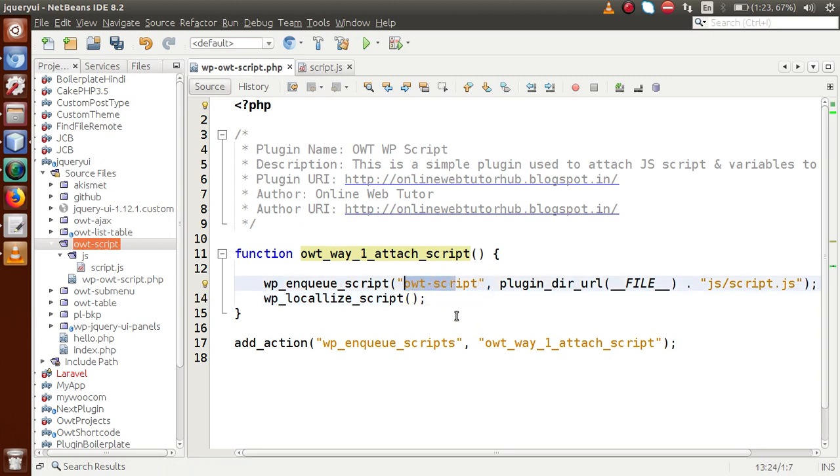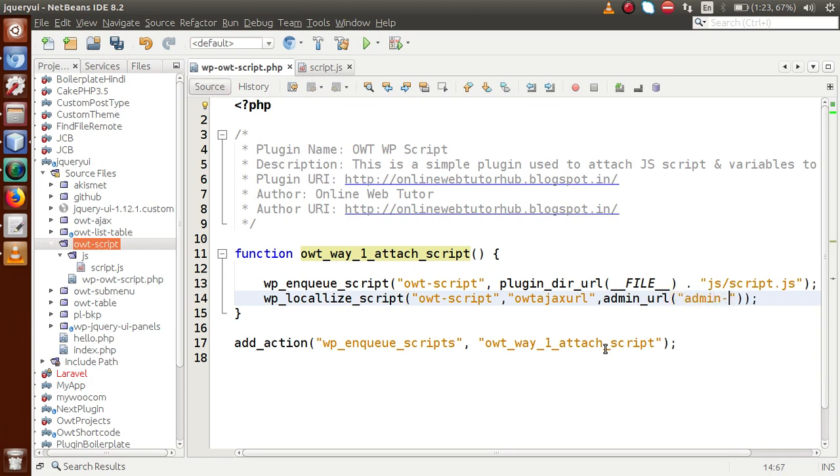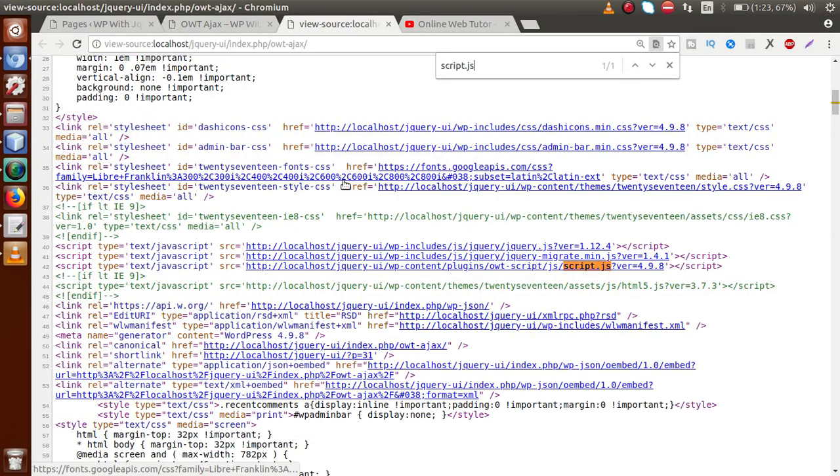Okay, script ID. So just copy this name, paste here. Let's pass a name called OWT Ajax URL. Now the third parameter is the value of this variable. So let's say admin URL, and let's say admin-ajax.php. If I save this, go to the front-end page and reload this page.